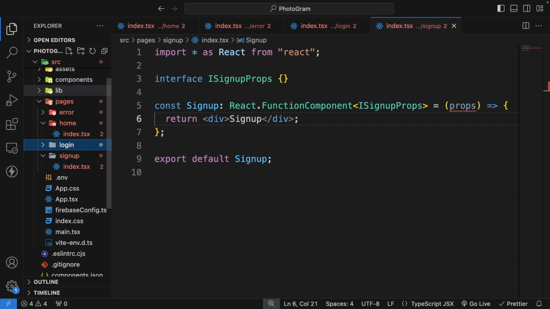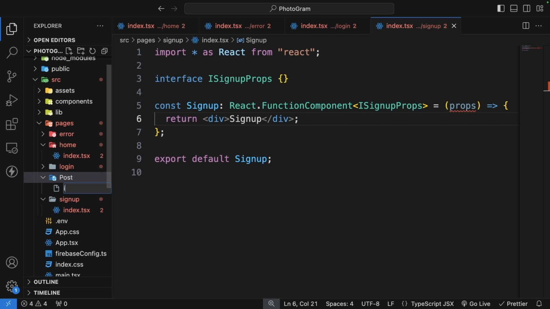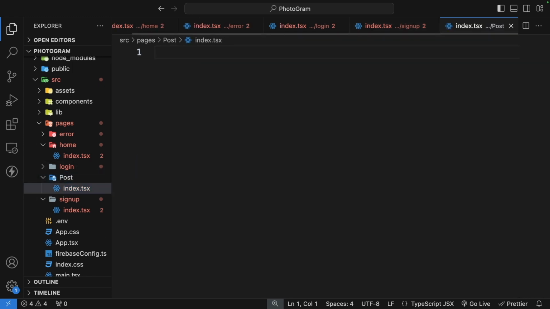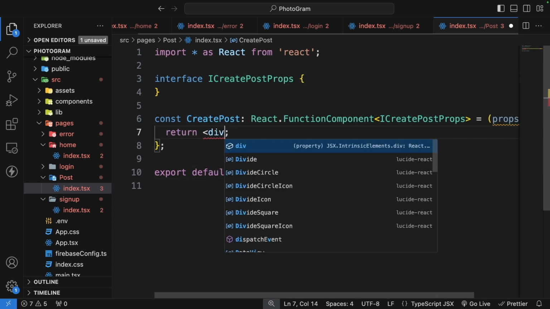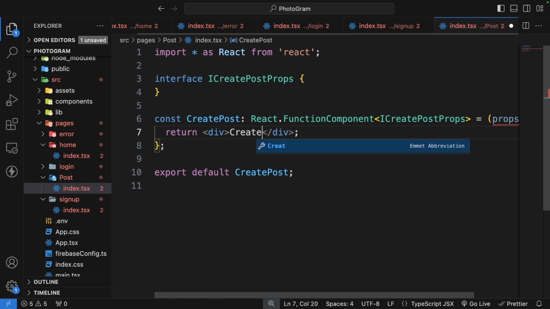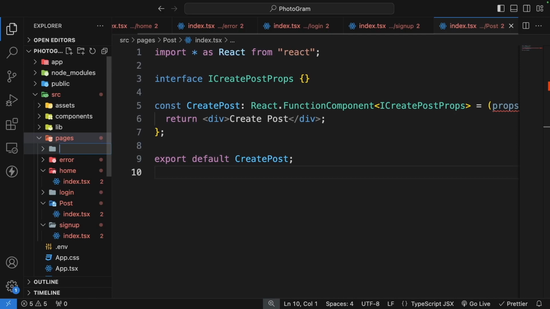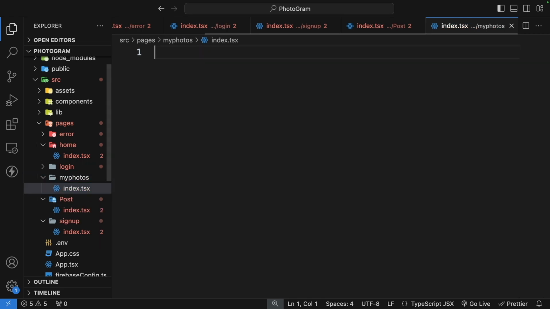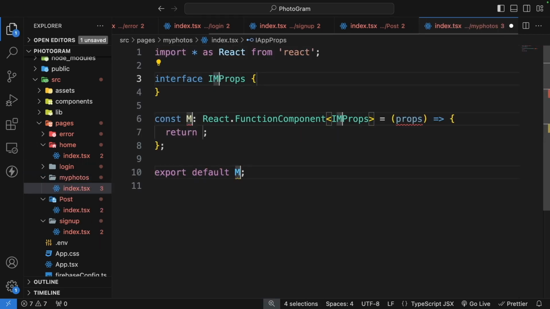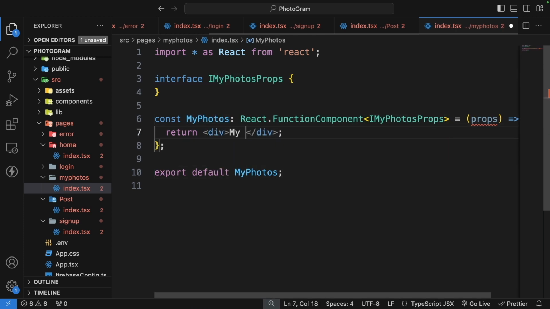Then we will also need the create post. So I'm going to have the post. All right, and to this I'm going to add the index.tsx, and I will use tsrsc. I will name it create, and here I will have a div, and I will have the create post. Then we will also need one more page which will be my photos. So I'm going to have my photos, and inside this I'm going to have the index.tsx. Let's use tsrsc, and we are going to have the my photos, and I'm going to create a div, and I will have my photos here.